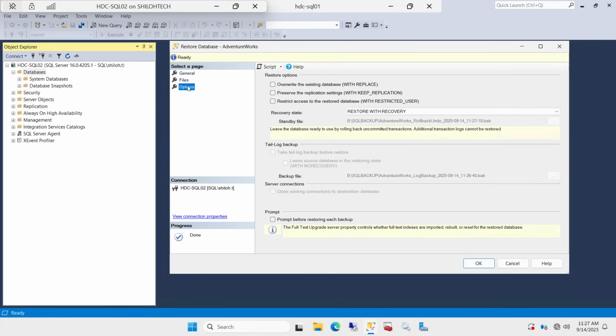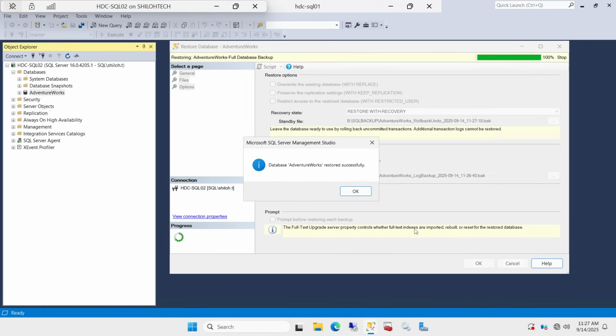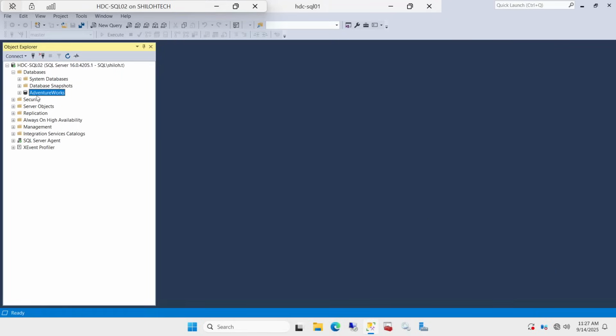When we go to Options, now remember, there are no databases for us to overwrite. So everything is good. And also, we want to restore with recovery. So either I can script it out, you already know, or I can just click OK. Let me click OK. And that's it. I restored this AdventureWorks successfully. If I click right here, you see it's right there on SQL 02.